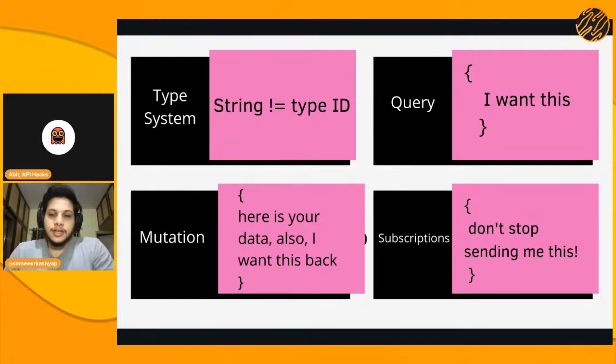And then mutation is the opposite of it. It is when we are trying to save data on the server, and that's when we do a mutation, which basically means that you're mutating data. And this is how you send it. It's like a function call. You just send it like a function call, and it returns some data.